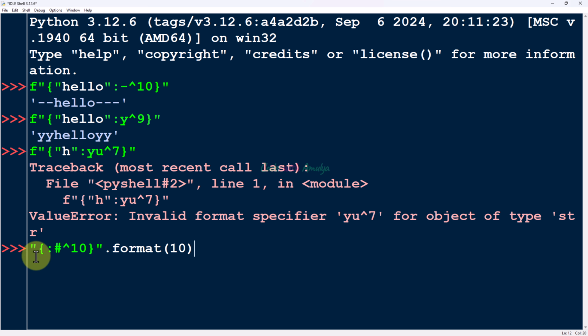And you can also use this with the format method. Format specifier with the format method like this. Here you can see the output. Okay, so this is about the fill field.